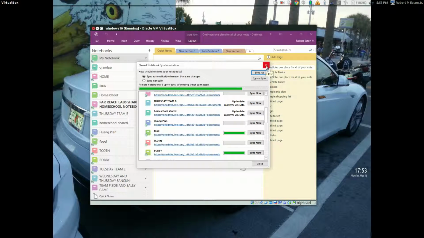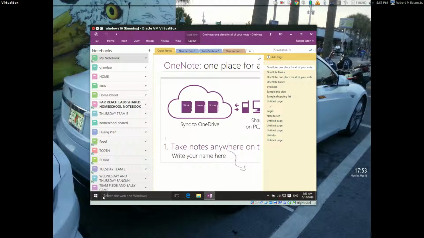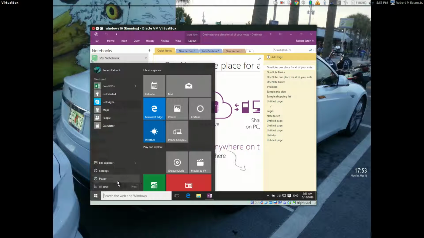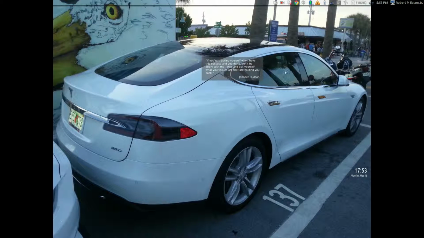So that's it. That's how we use it. And to close your virtual machine, you can shut it down like normal, or you could just click on the red X and it says power off the machine. You should let it sync and stuff before you power it off, but I'm going to turn mine off right now. And that's how we use OneNote in our class. And in Windows 10, it's the same way. I'm not going to make a video for that.